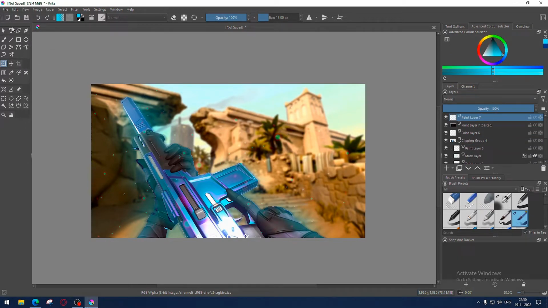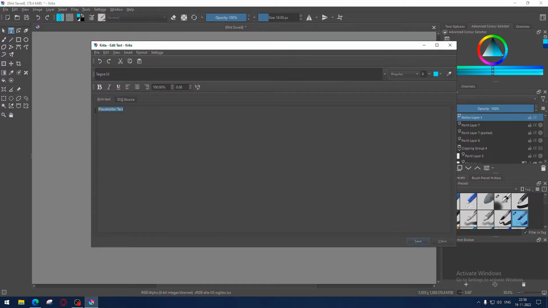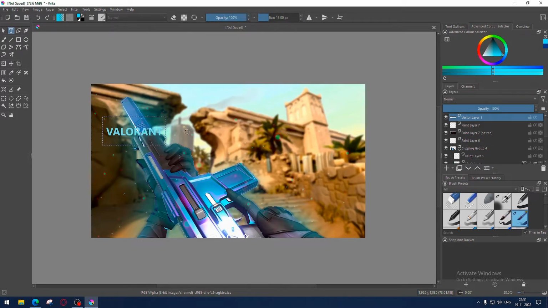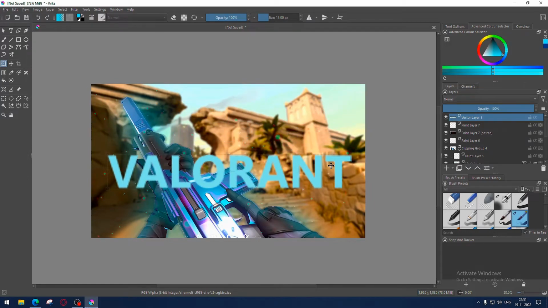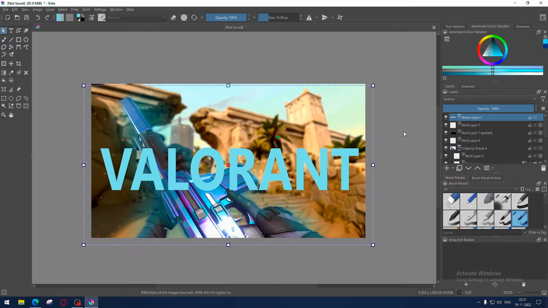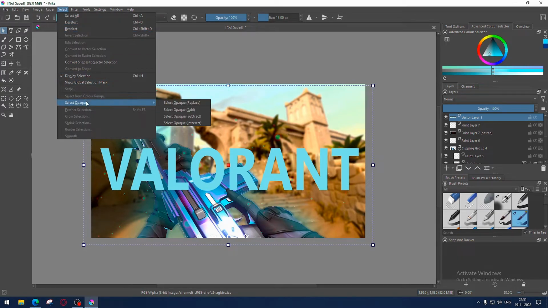Now click on Text. Type your name or song name as you wish. Increase size and make it little bold. Now click on Text Layer, and go to Layer option. Click Select Opaque. Click on Select Opaque Replace.